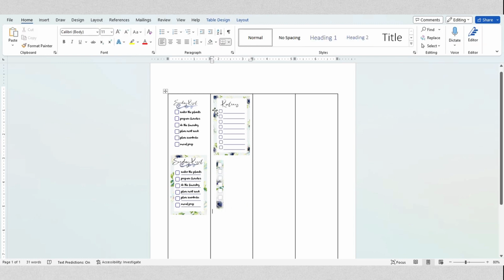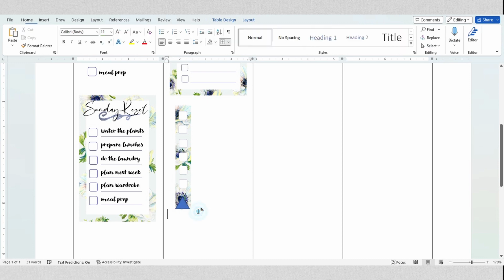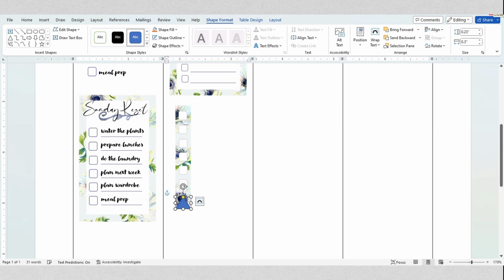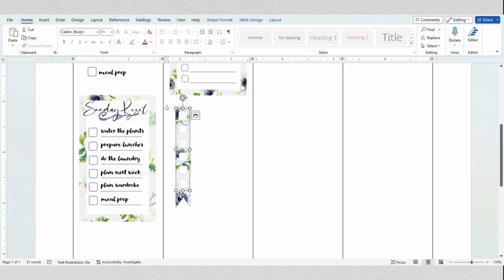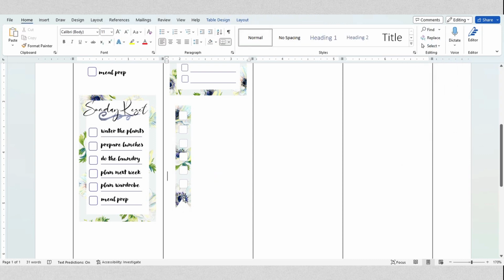To turn it into a banner shape, go to Insert, Shape, and select a triangle. And then change the width of the triangle to 0.3 inches, the shape fill to white and the border to white. And you may also want to make sure that your checkboxes are centered, so go to Picture Format, Align, Align Center before you group your triangle, checkboxes, and banner.